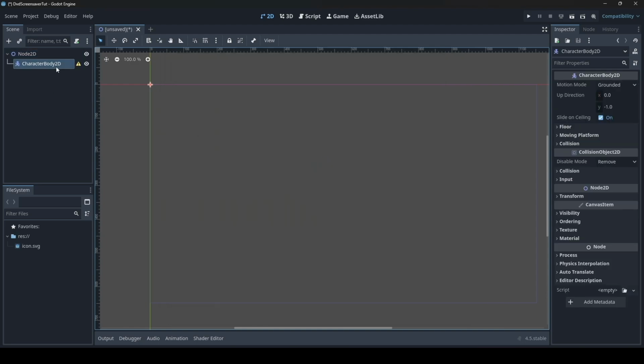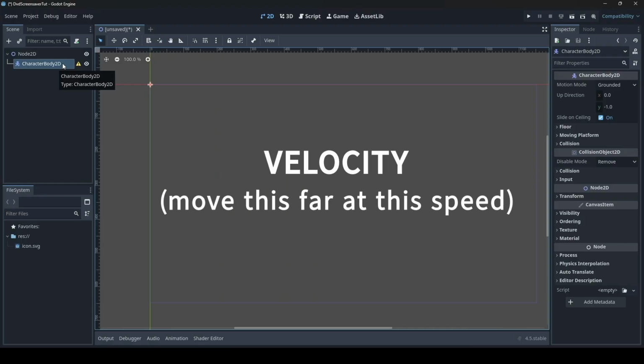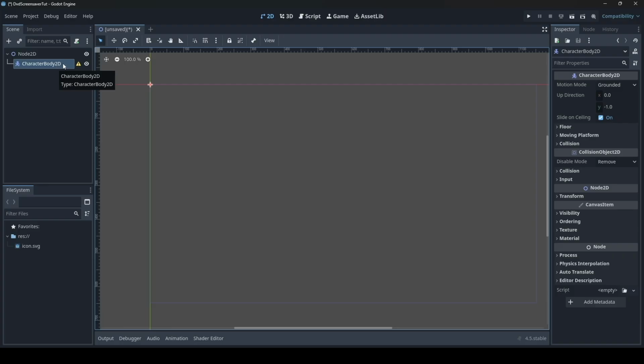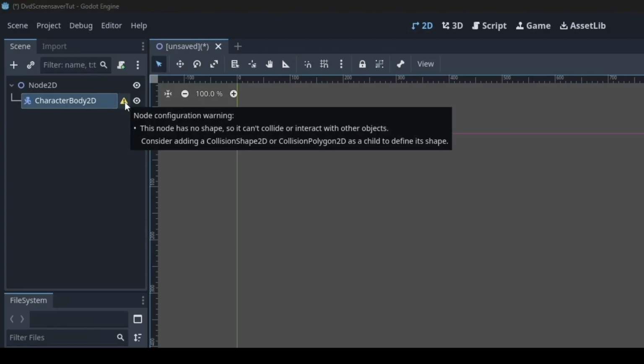The reason why we use this is because it natively has velocity in there, and that's what we're going to be controlling. So we're going to be telling Godot, move this character this direction at this speed. So it already has it built in for us, which is pretty sick, and we just need to call it in the code. Okay, so we created our CharacterBody2D, and there's this little error message, node configuration warning. It's just saying that we need a collision shape on here. We'll add that in a minute.